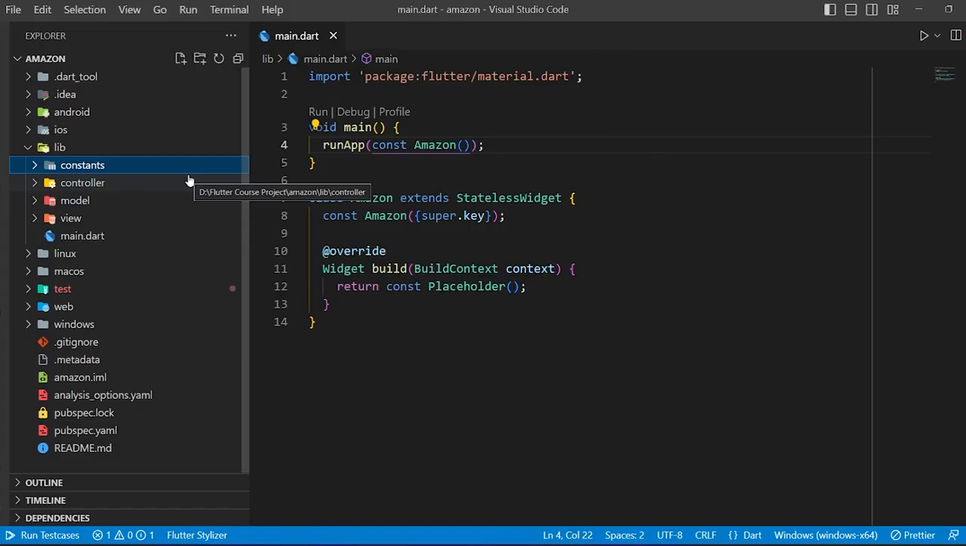In controller, we basically save two types of files: the API calls, the API files, and the state management files. In constants, we save the common widgets which will be used throughout the app, and other common variables which will mostly be used throughout the app.